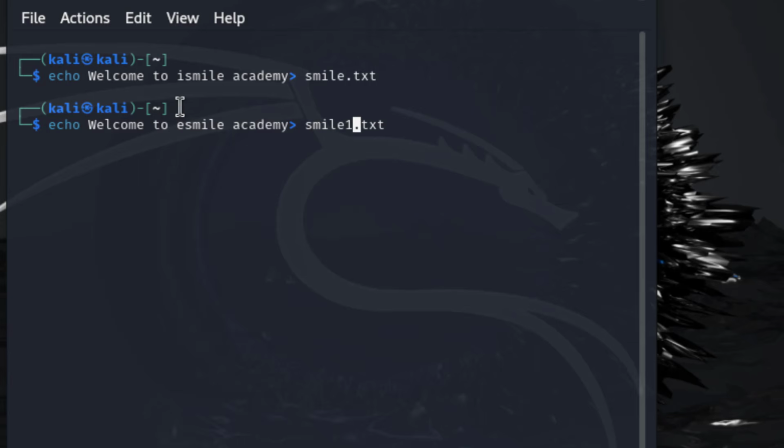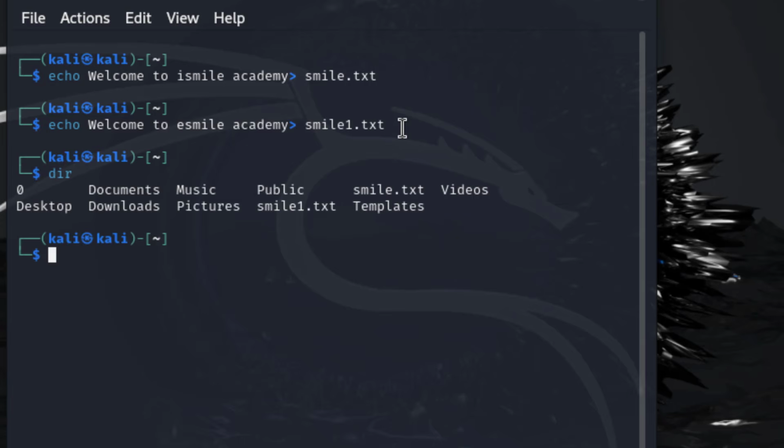So here we can see there are two files, different by one alphabet. Here we have welcome to iSmile, welcome to eSmile. Next, let us check dir to see how many files we have. So we have these two files, smile.txt and smile1.txt. Now I will create the hash of both the files.